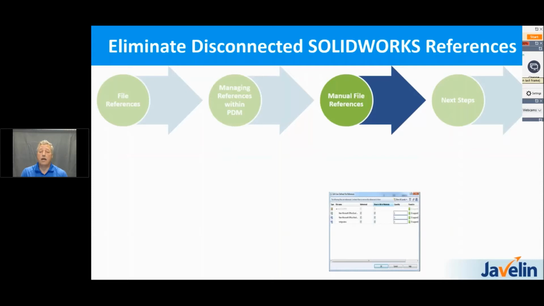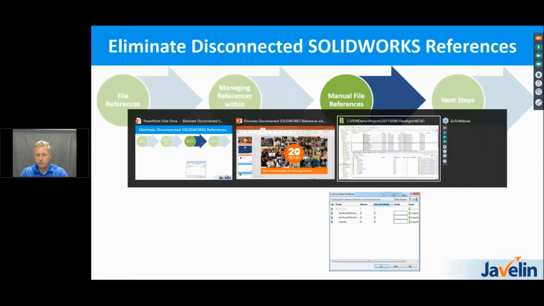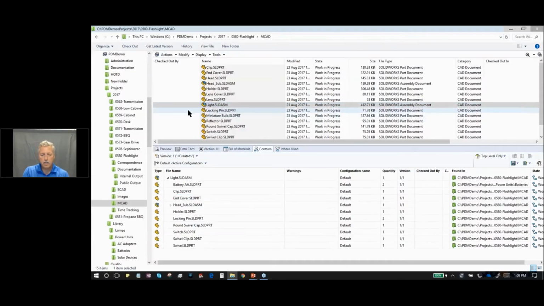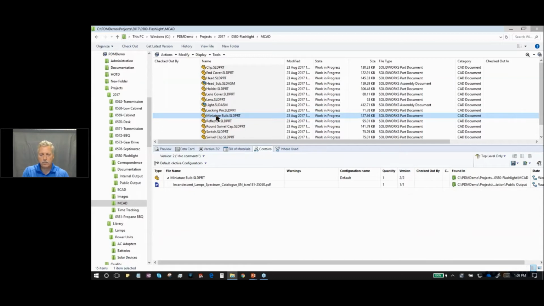Now we're going to take a look at manual file references. The nice thing about manual file references is that we can take a look again in our vault. We'll drive right in here, and when we go to add a reference, we could take a look at this light assembly. Let's take a look at the bulb itself. What we do is just right-click on it and check that file out.